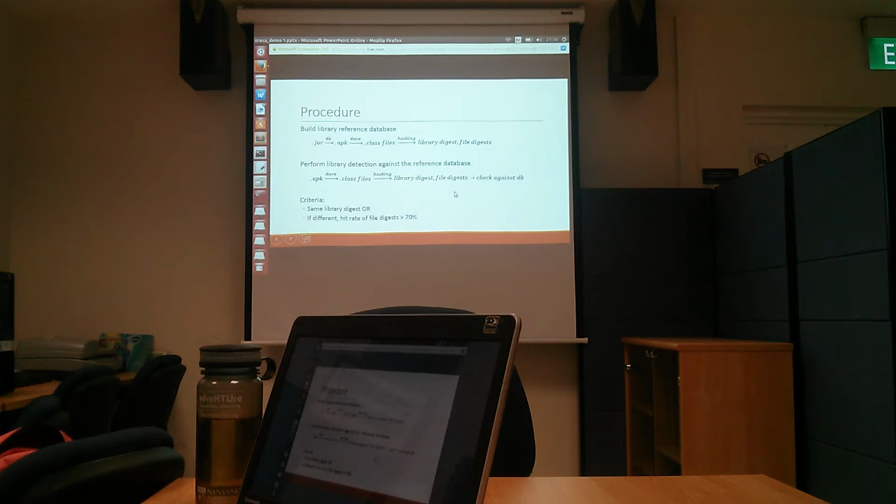But in my representation, I didn't calculate the library hash for the apps. I only use the file hash. Can you say this again? In my representation, I check only with file hash, but not with library hash. Why? Because there is a possibility that your library hash will also help you to detect libraries, and also it will be quick.